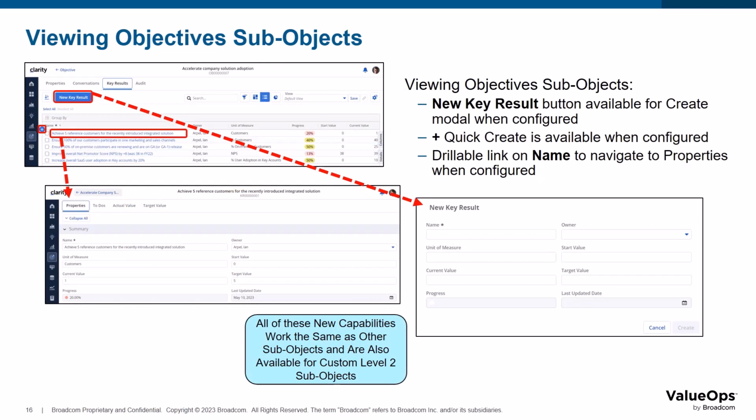When we view the Key Results subobject under Objectives, it'll look something like this. You'll have the new Key Results button that you'll click to get a modal to create instances for the subobject, and your plus Quick Create could be turned off or on, and it's enabled right now. And also I enabled the Properties navigation, and if you click on the name of the key results, you'll drill down to its properties screen. And these will all work the same as they do for other subobject modules.